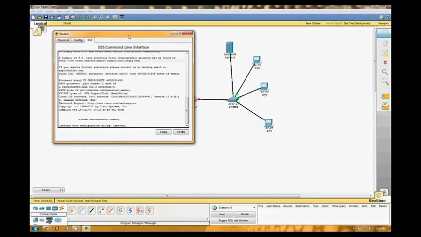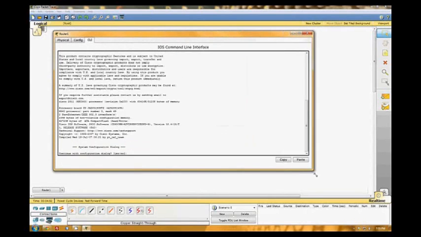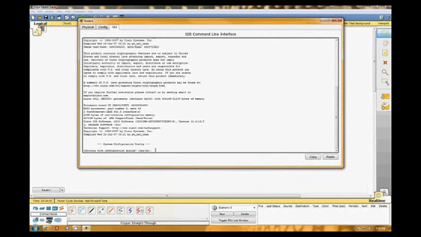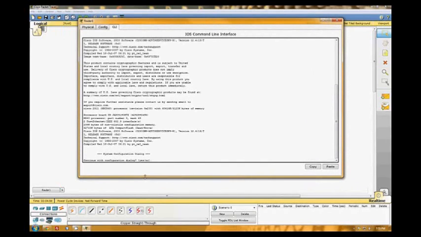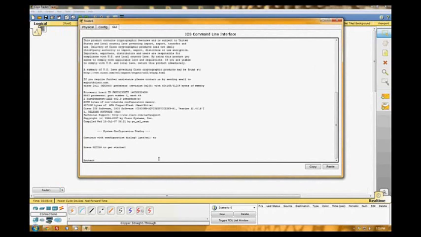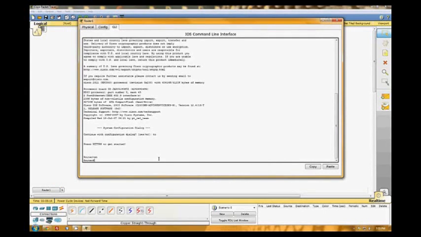So I'm going to open up the command line interface, and this is where we do all the configuration. The first thing that it asks you when you start up the router is if I want to continue with the configuration dialog, and I want to say no. Alright, so now it has the prompt, and the first thing is to enable, and this is where I would want to type the commands.